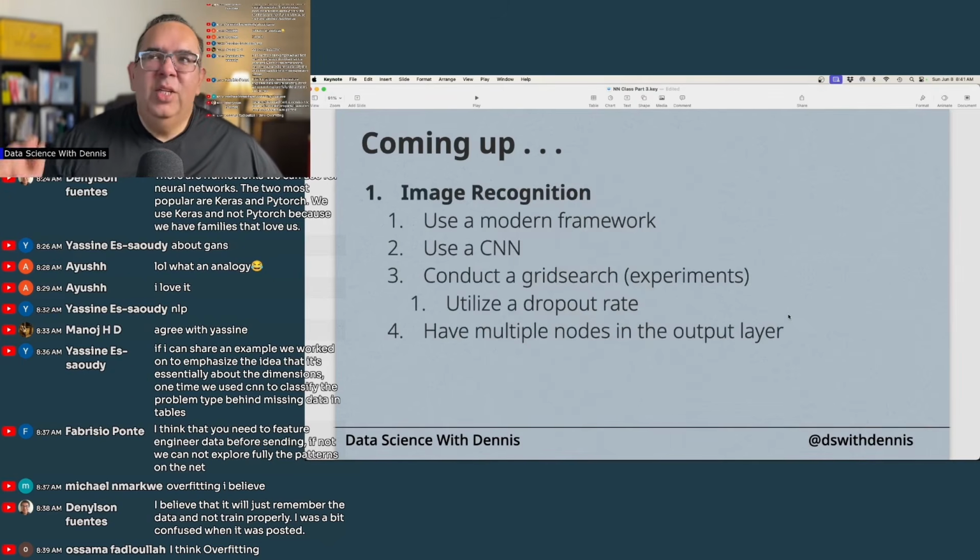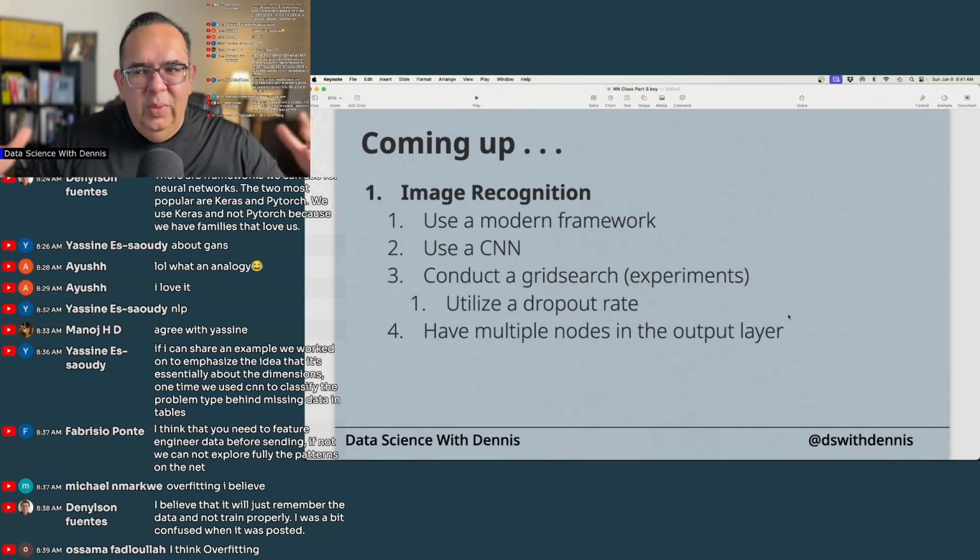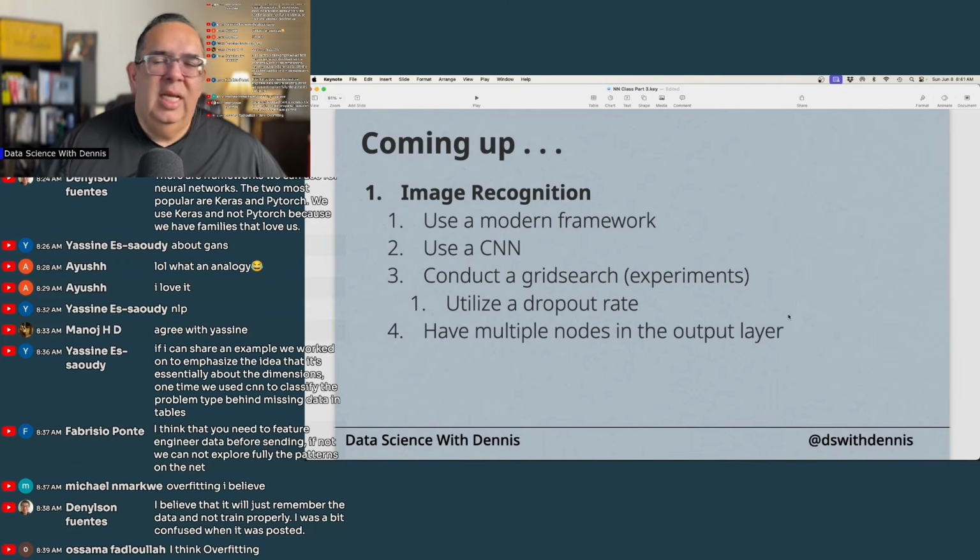So here's what I want to cover today. This is my coming up screen because this is what I want to work on today. We are going to work on an exercise for image recognition. We're going to use a modern framework, right?